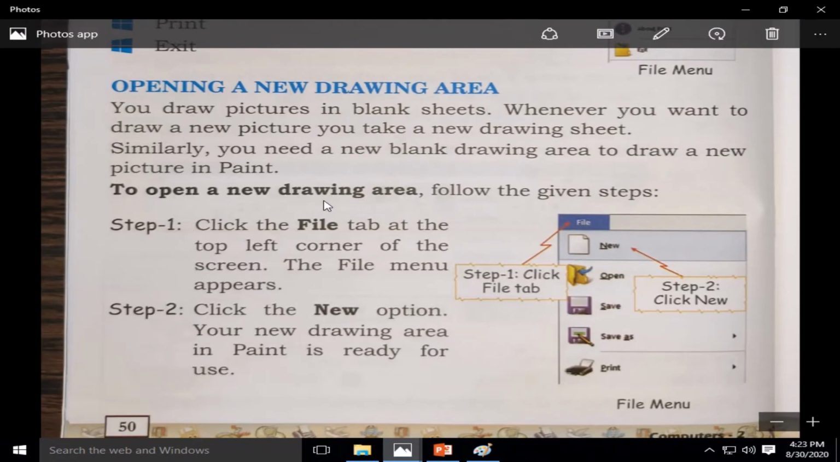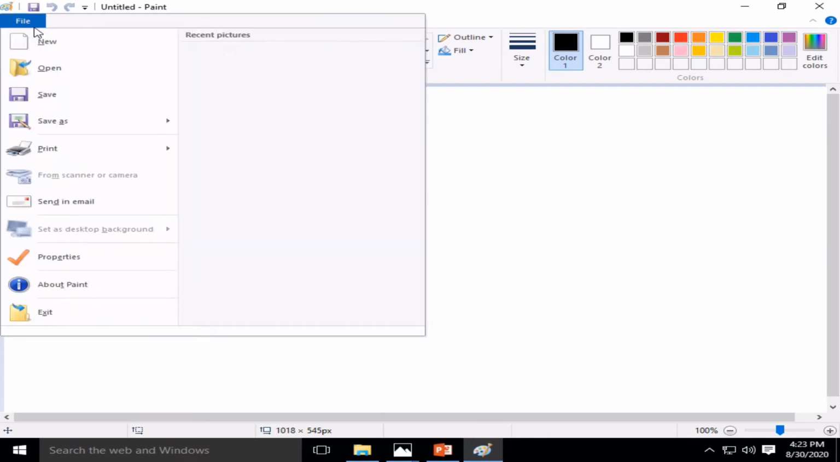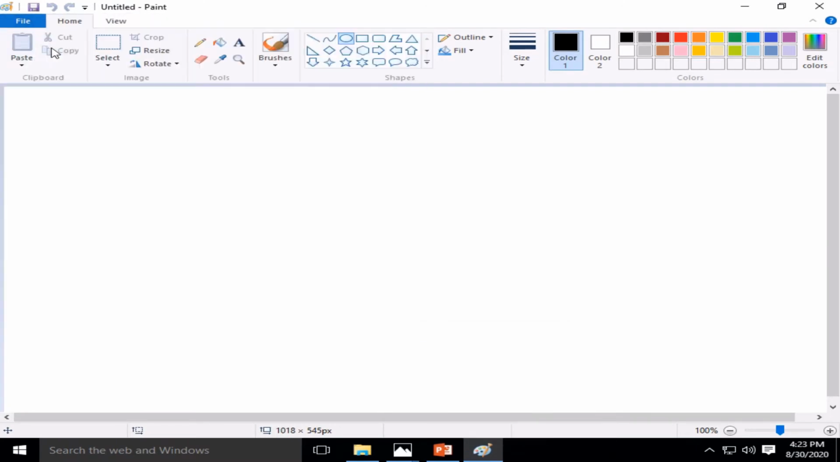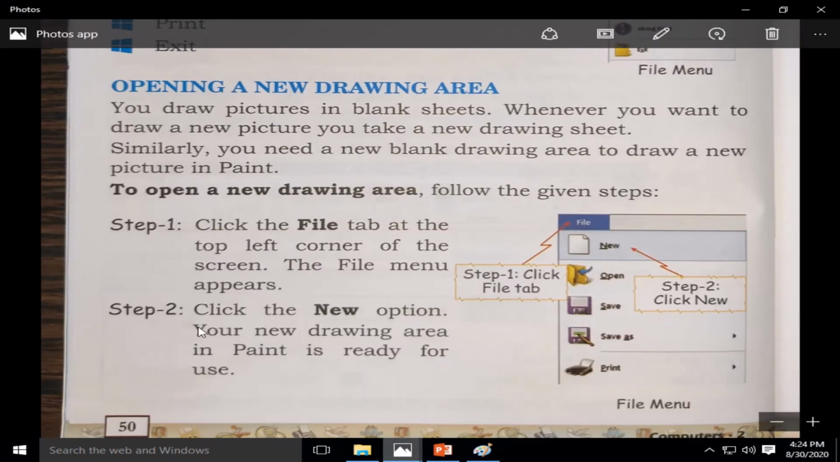To open a new drawing area, follow the given steps. Step 1. Click the File tab at the top left corner of the screen. The File menu appears. Click here, File tab and then New option. Click on the File tab. Now step 2. Click on the New option. Your new drawing area in Paint is ready for use.